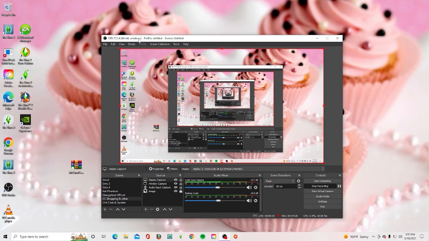I don't know about Mac, but if you're on a PC, you have to make sure that your video drivers are updated so that you can record. Anyway, let me just find my cursor. Up here we have file, edit, view, docks, profile, scene collection, tools, and help.